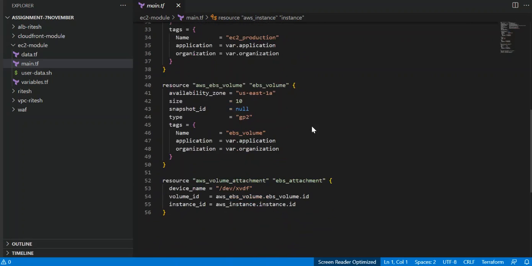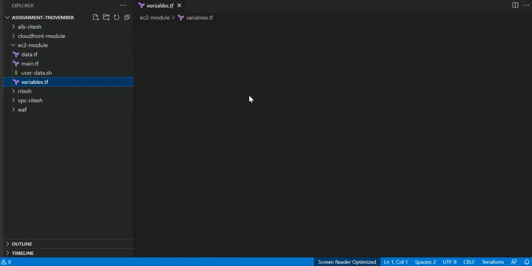Tags, same. Then we have used a resource like the EBS volume, and this is my availability zone, where I recently created my instance. Then for snapshot ID, I have not given any snapshot ID here. Then these are the resources, and then I will show my variables.